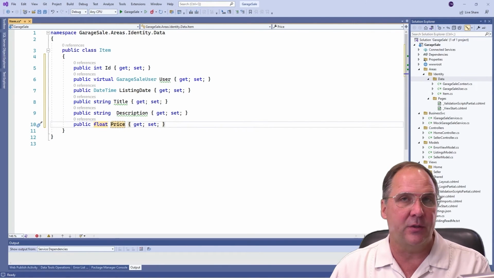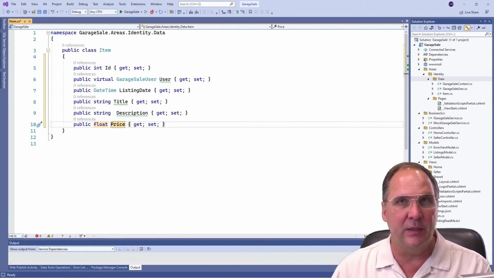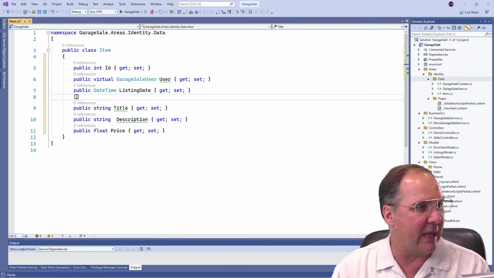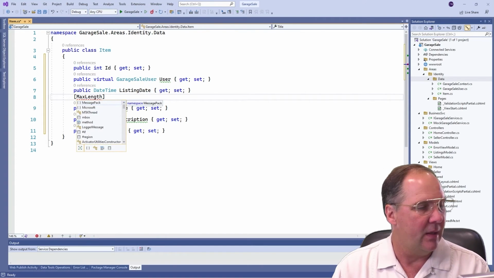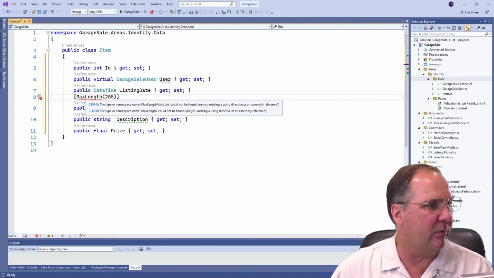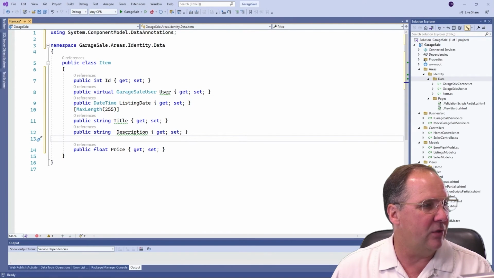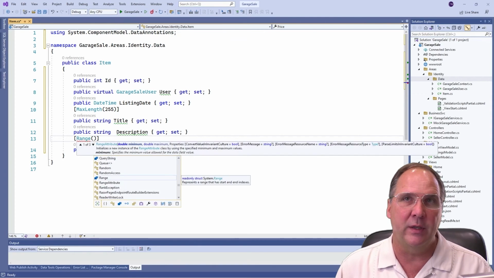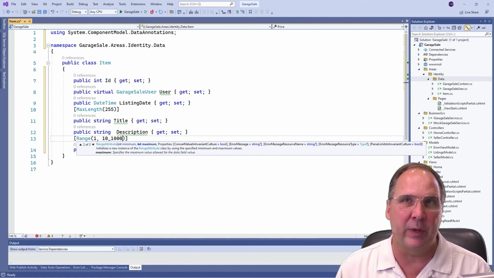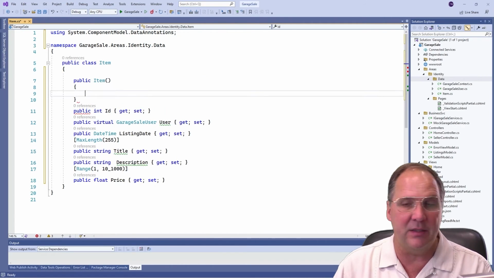Now, this class is going to be used to generate a database schema. So I'm going to provide a couple of hints to Entity Framework so that it knows that, for instance, title is not a varchar maximum. Attribute that I'm going to use is called max length. And we're going to set the max length to say 255, whatever length we think is good. And I'll use the little light bulb to add the correct using. So we'll set the range from 1 to 10,000 as the maximum value of what we can sell here on our garage sale.